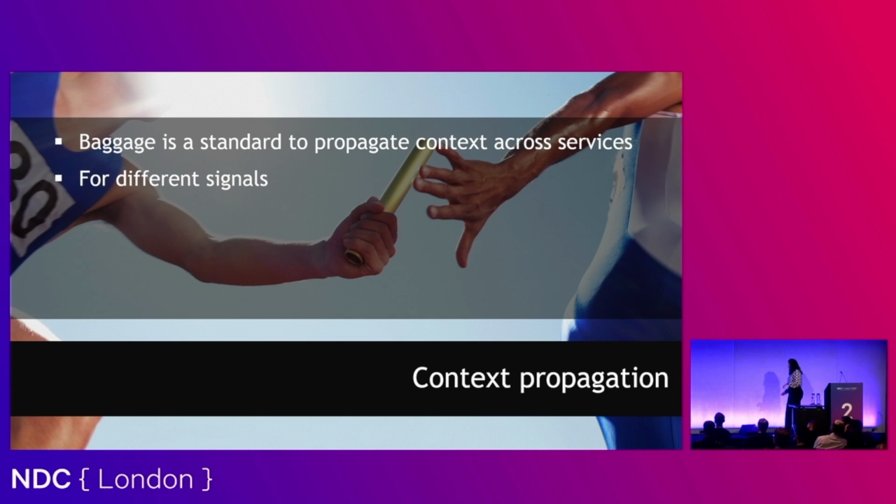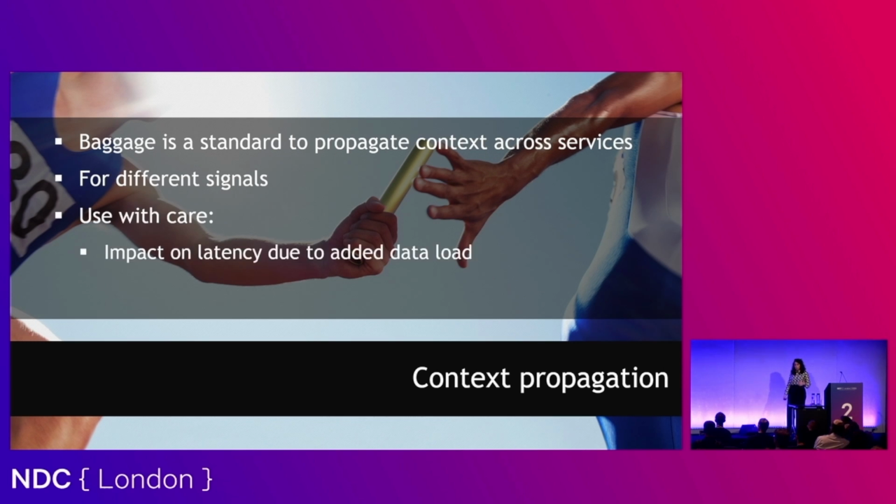Now, this is available for different signals, and it basically allows you to capture information that you're then going to pass on, that you can then use to further improve other signals that you're emitting at a later point. But you have to be really, really careful with this and actually consider, in most cases, not to use it, because it doesn't come without risks. First of all, it does have an impact on latency because you're adding stuff that is being propagated across multiple services. Now, if you're just adding some small information, it's probably not that much of a problem, but you have to be aware that you can't add a collection of 25,000 products on that.